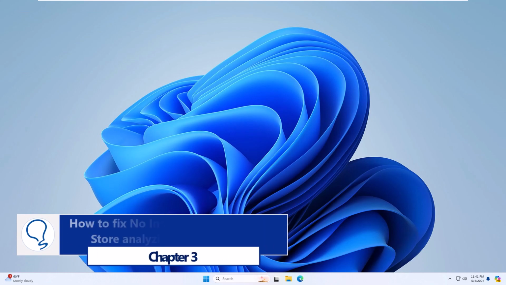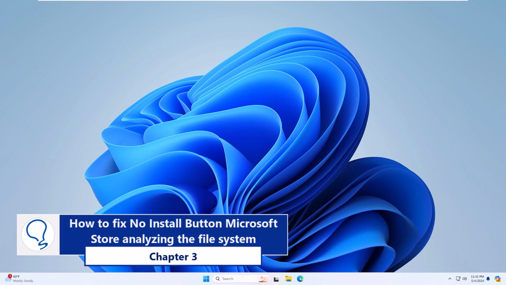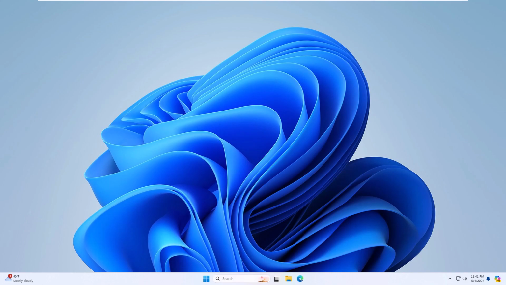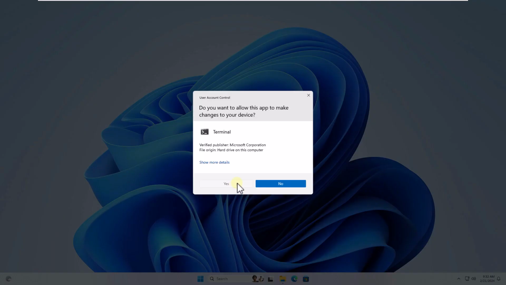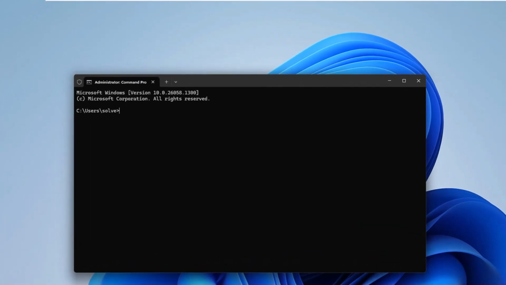Chapter 3. How to fix No Install Button Microsoft Store analyzing the file system. We will start by entering CMD in the search box. Select Run as Administrator and click Yes to authorize. Upon accessing the terminal, we execute the command sfc /scannow. We press Enter.